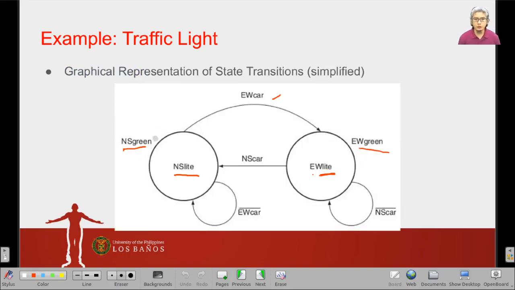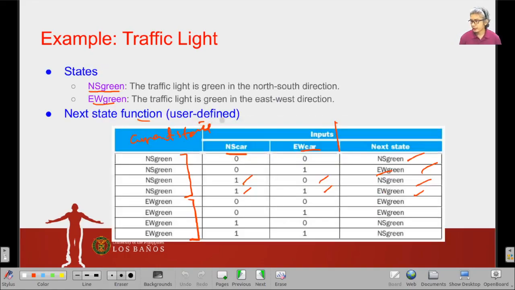The transition from NS green to EW green in the next state table is okay. So this is a simplified version, because what is done actually here is you have to examine the table. For example, the transition from NS green to EW green has two terms that are important to the transition. If you represent this as a Boolean expression, this will be not NS car and EW car, or NS car and EW car.